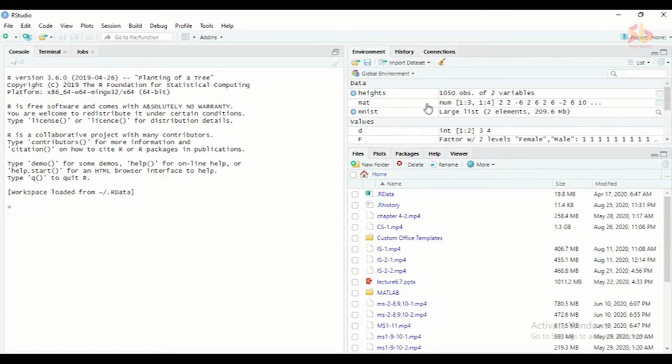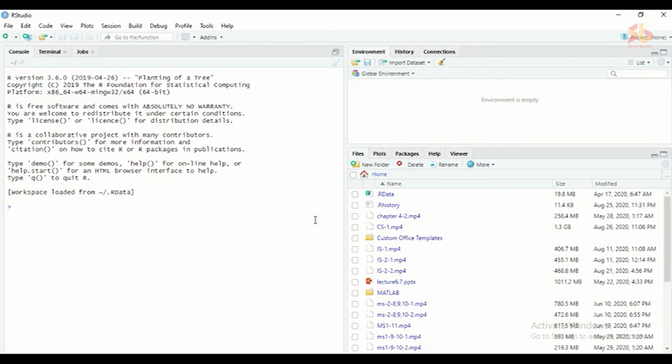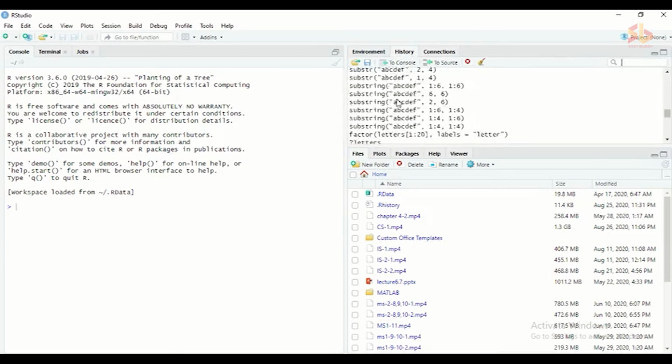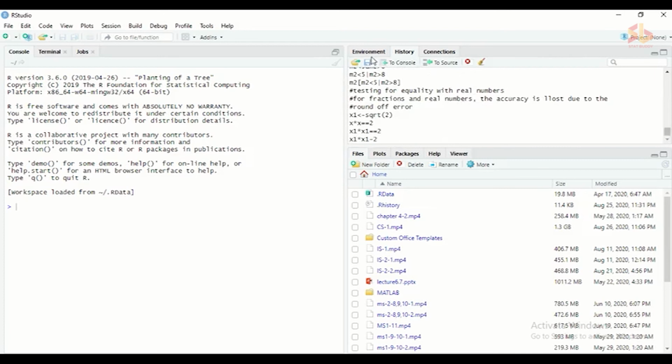This is the environment. This shows all the variables that have already been saved to your environment. If you are using a new session, you can delete those objects and the environment will be empty. It's better to always start a new project with an empty environment, which will reduce errors. Then in the history, you can find the codes that you have run in this session.